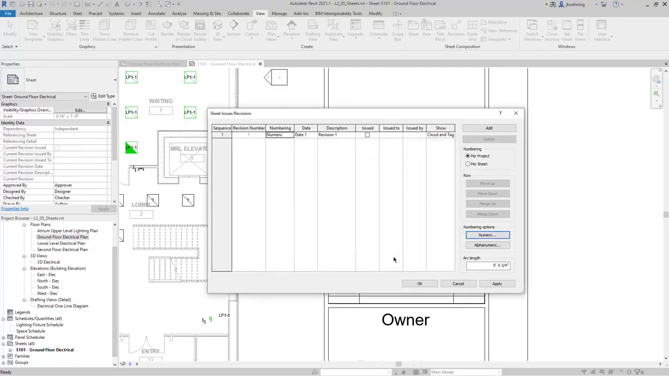I'll click OK to close this dialog, and then you can control the date, the revision description, and then after it's issued, you can select Issued, but notice that when you do, everything becomes unavailable. It's dimmed and you cannot adjust those fields. And so we'll deselect Issued until we actually issue it. Then you can control who it's issued to and who it's issued by. And then in the show column, you can choose whether you want to show the cloud and the tag for that revision, or just the tag, or nothing at all.